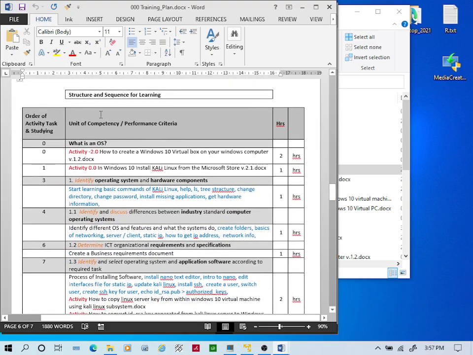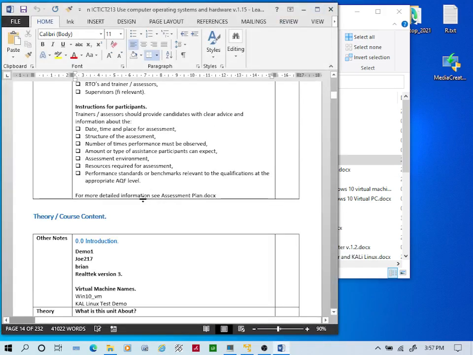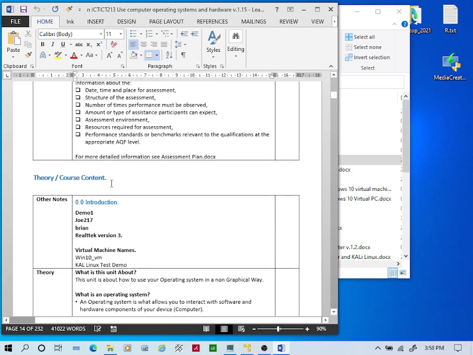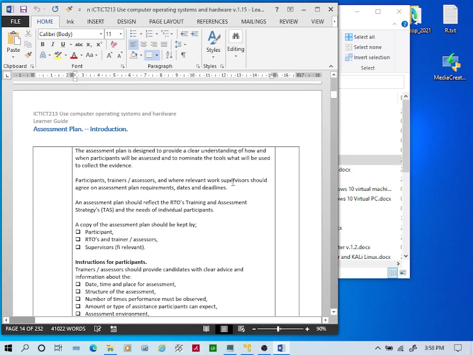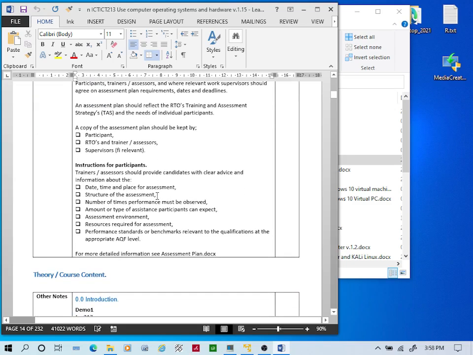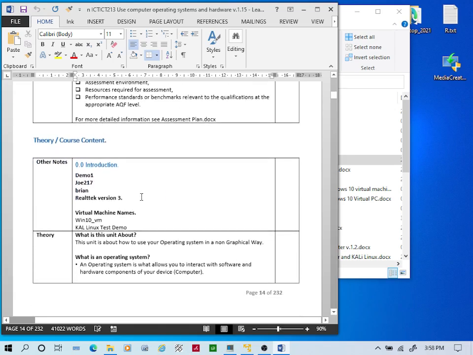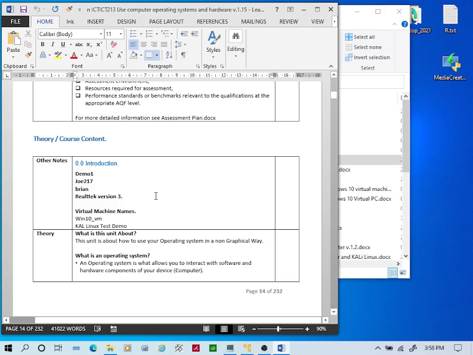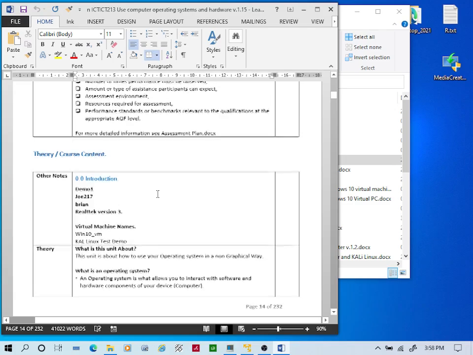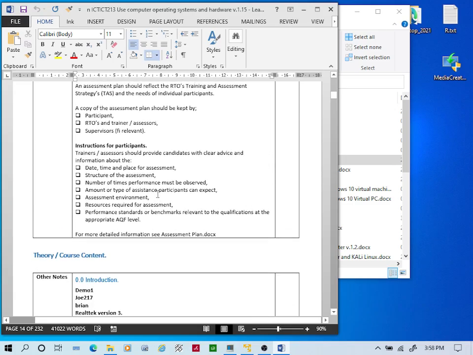Structure, sequence, and structure of learning. Theory content. That's just a general introduction and outline of everything. So we'll stop the video there. It's about 40 minutes. We'll pause the video here and come back for a short introduction about the actual unit and where to go from there. So that's it for now. I'll see you in the next video.